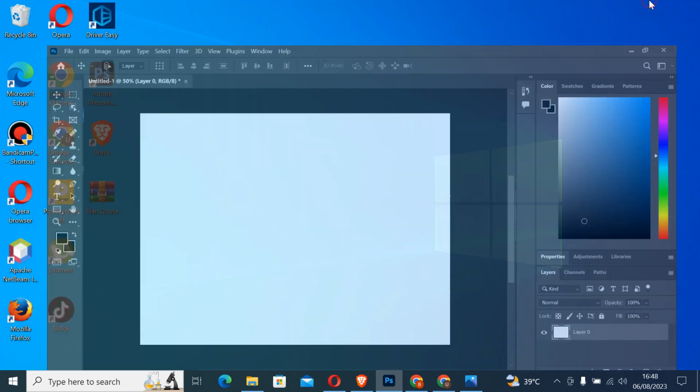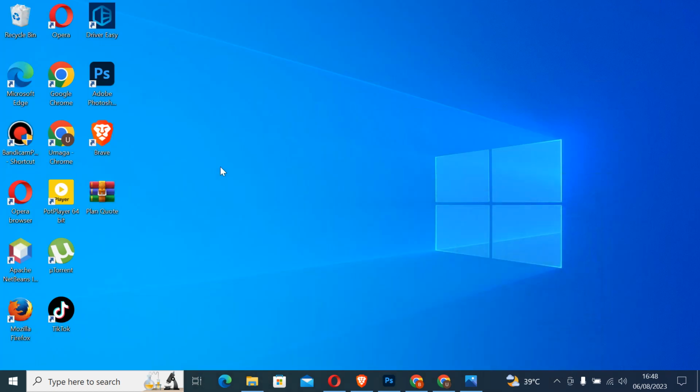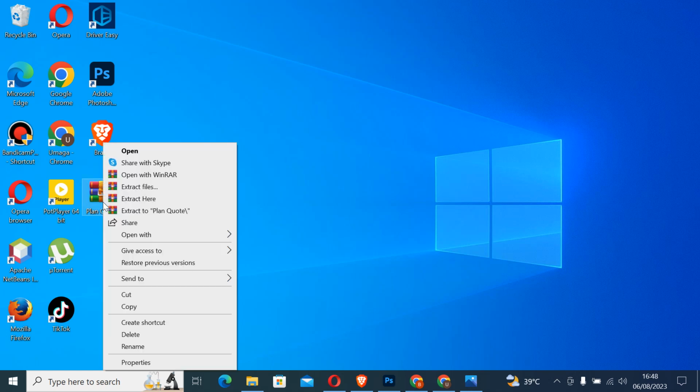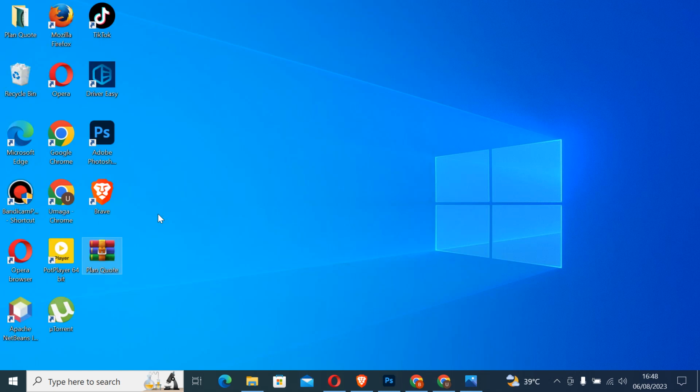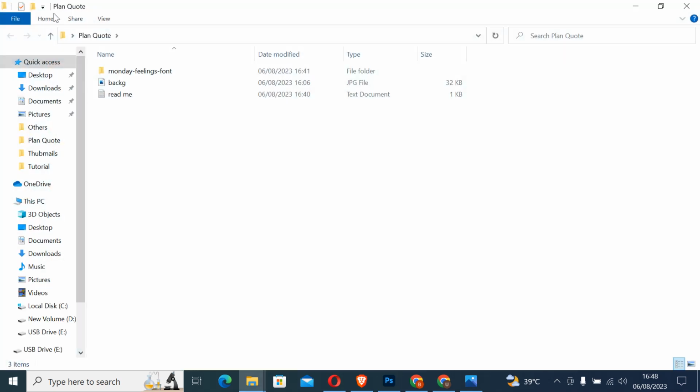First of all, I have left a link in the description below where you can find this file. When you download it, you have to extract it. This file contains the background and the URL to download the fonts I use. If you double click on this, you can see these files. So this is our background and this is the font.